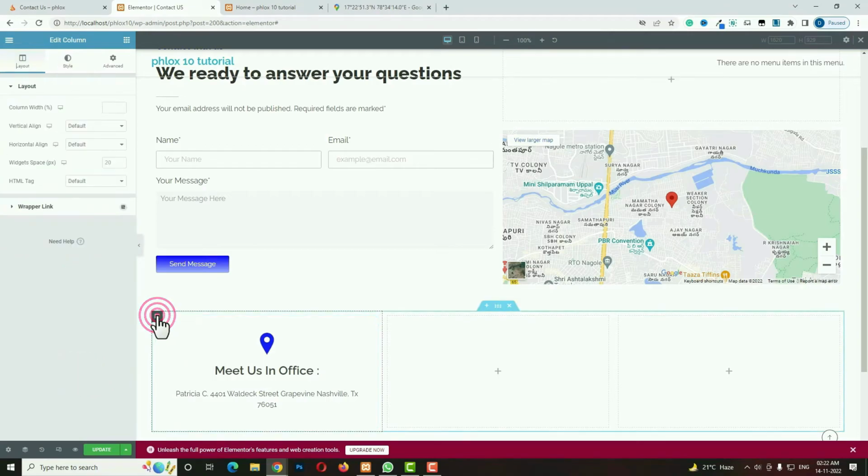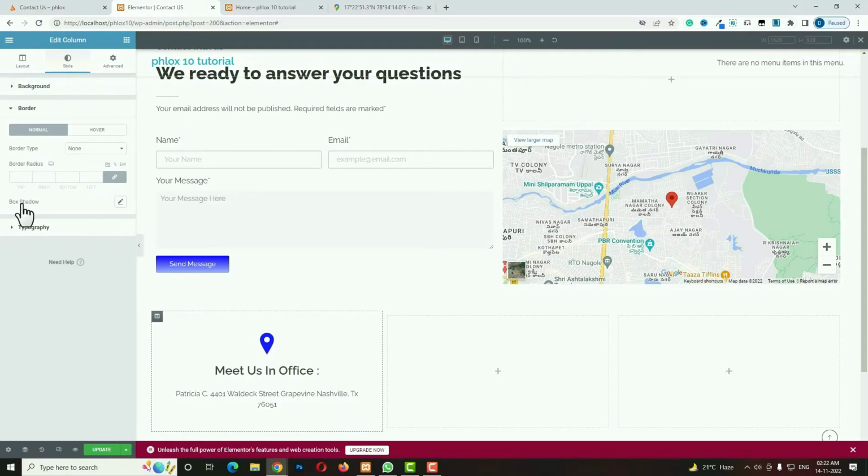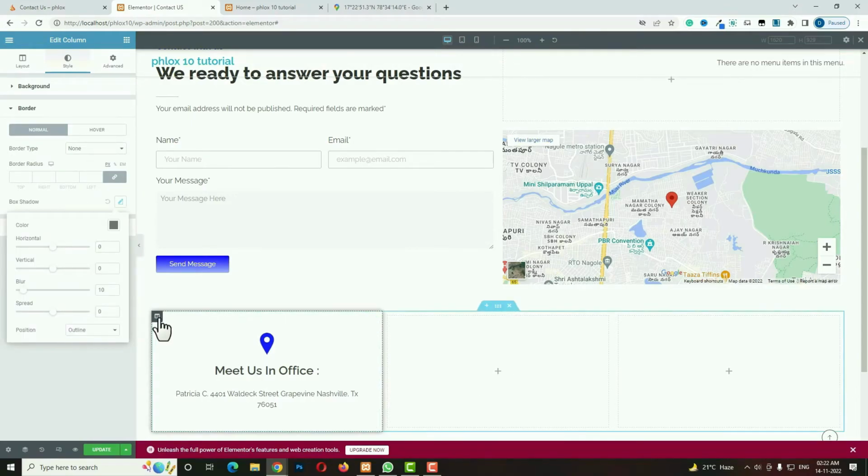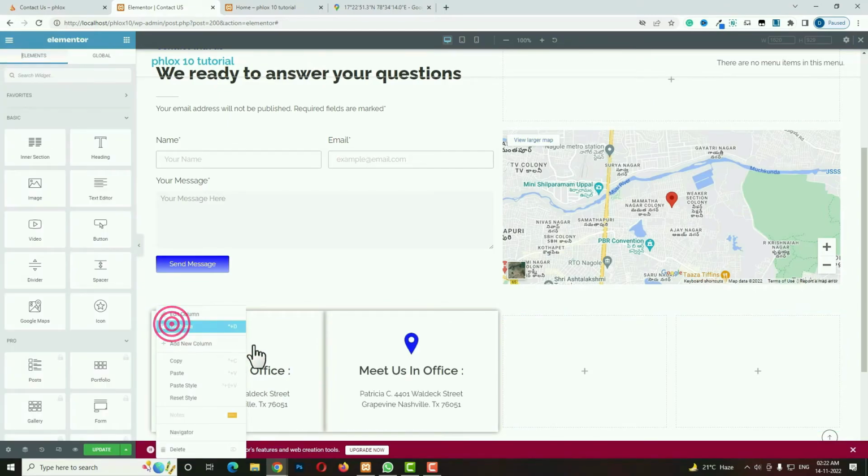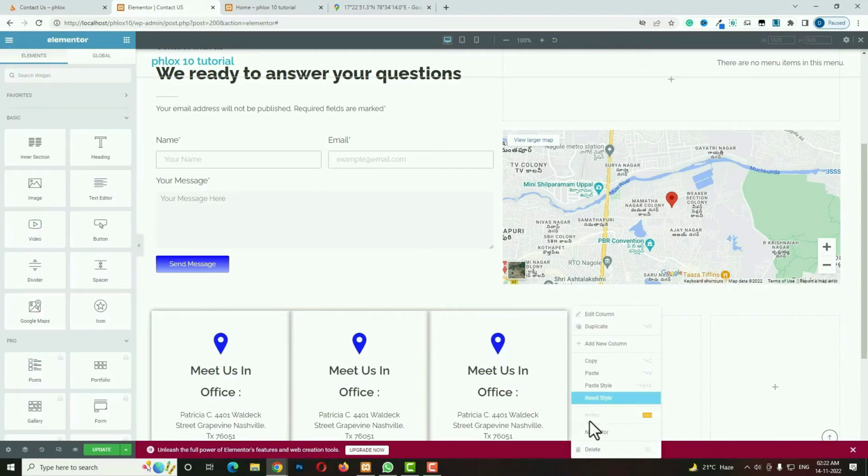Now let me click in this one, and here come back to the style option, click in the border, enable the box shadow. Now just right click, click in the duplicate, again right click and click in the duplicate. Now right click here, click in the delete.